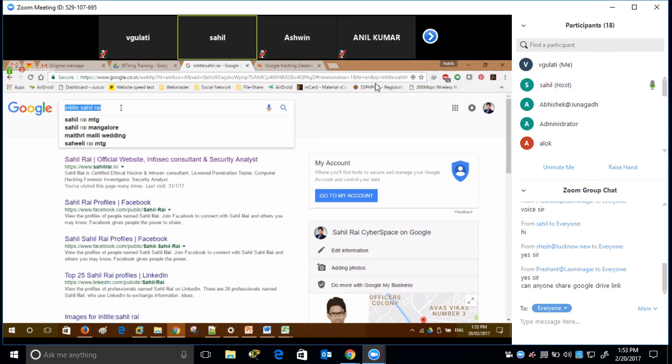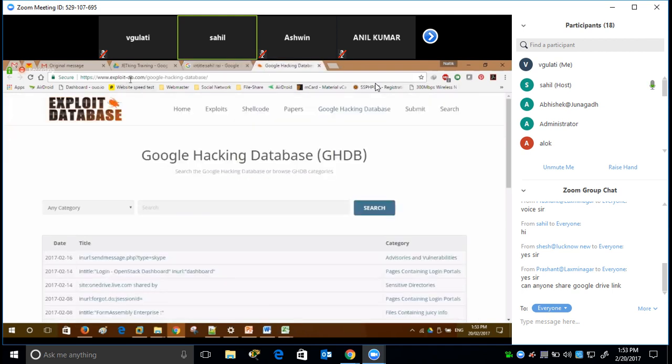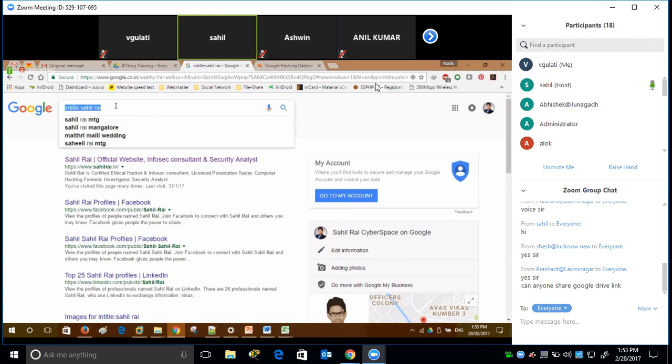Next doc is about inurl. If you want to search a particular keyword in the URL, for example, this website exploit-db Google hacking database, if you want to filter your keyword and get results with a particular keyword in the URL, you can use inurl. Without the doc I will show an example, and with the doc I will show the example.